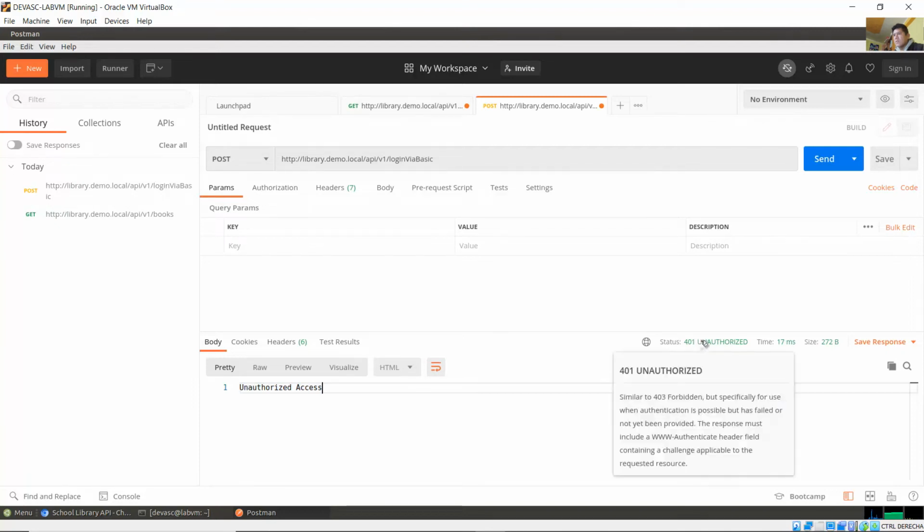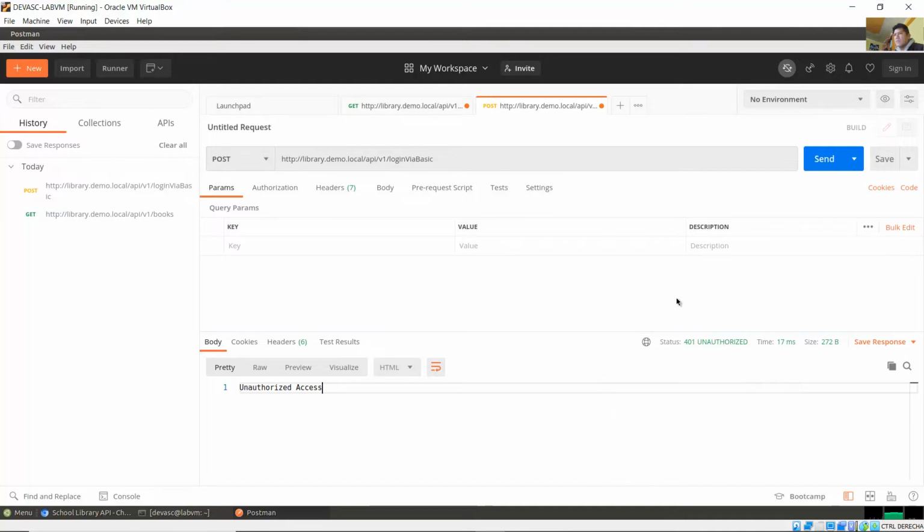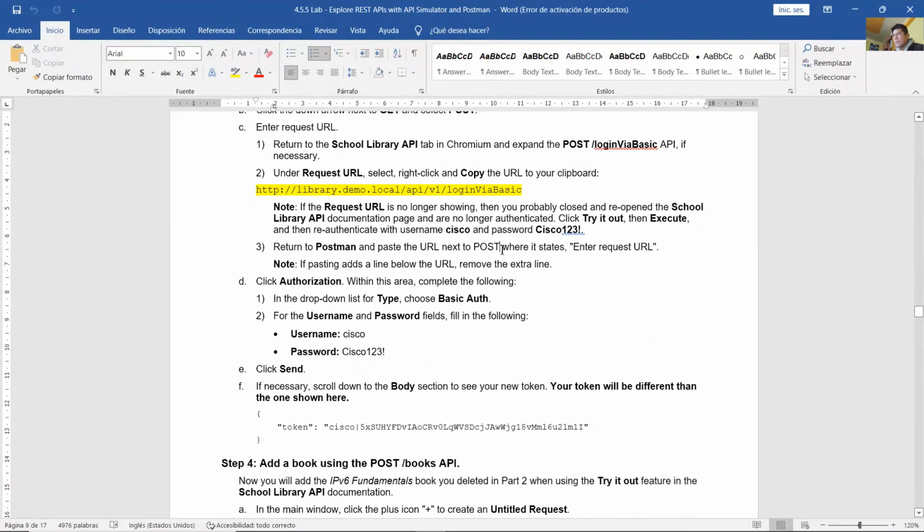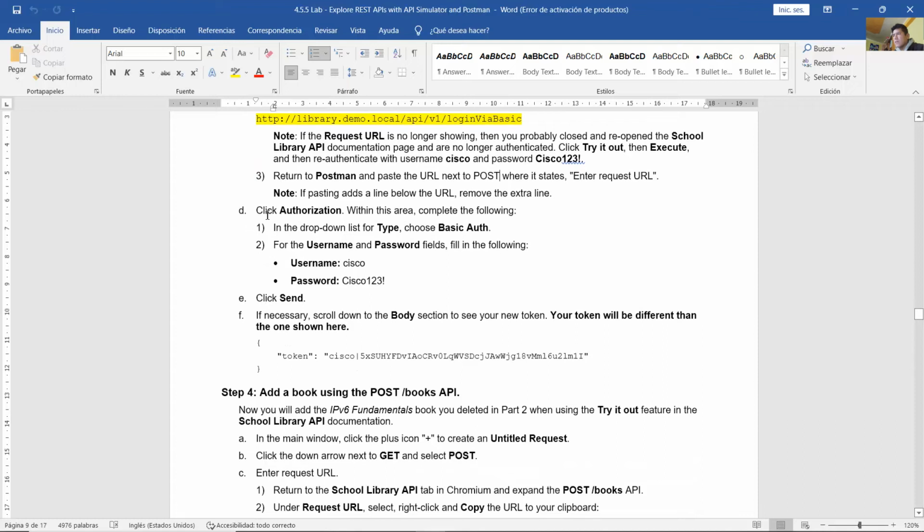And the status is 401 unauthorized, similar to 403 forbidden for basic authentication. So that's why you need to click on authorization. Use the username Cisco and password Cisco123, case sensitive.